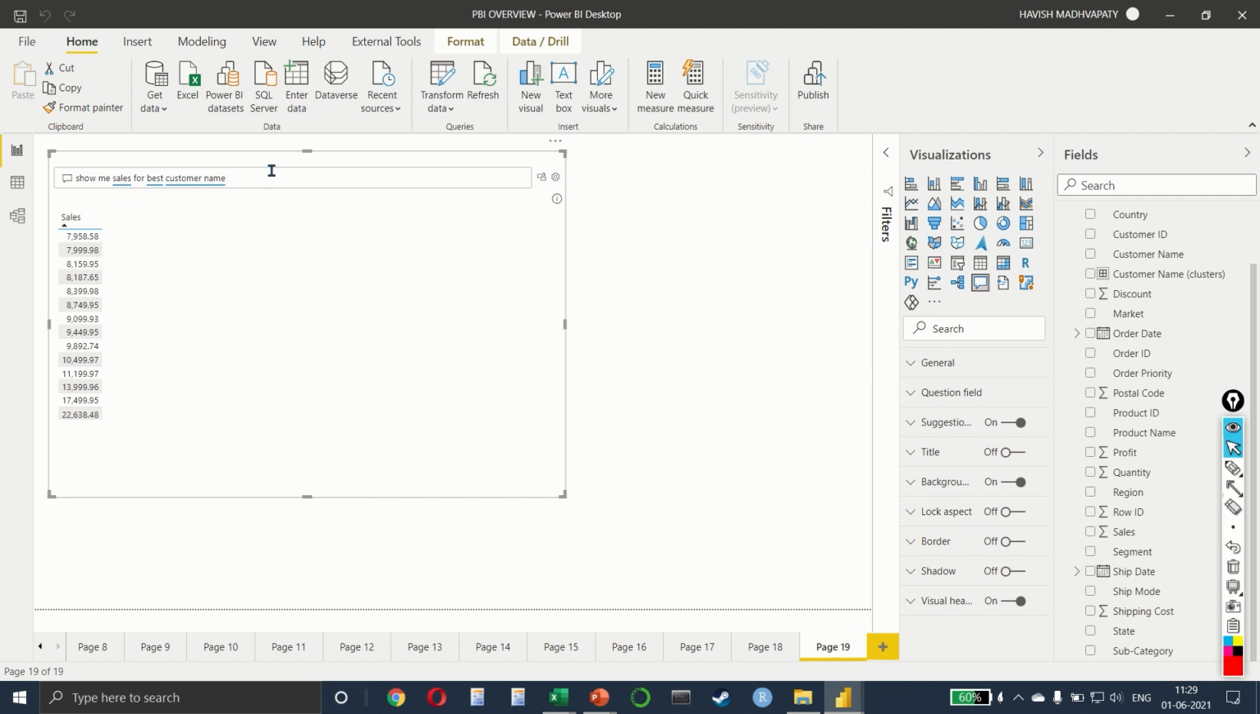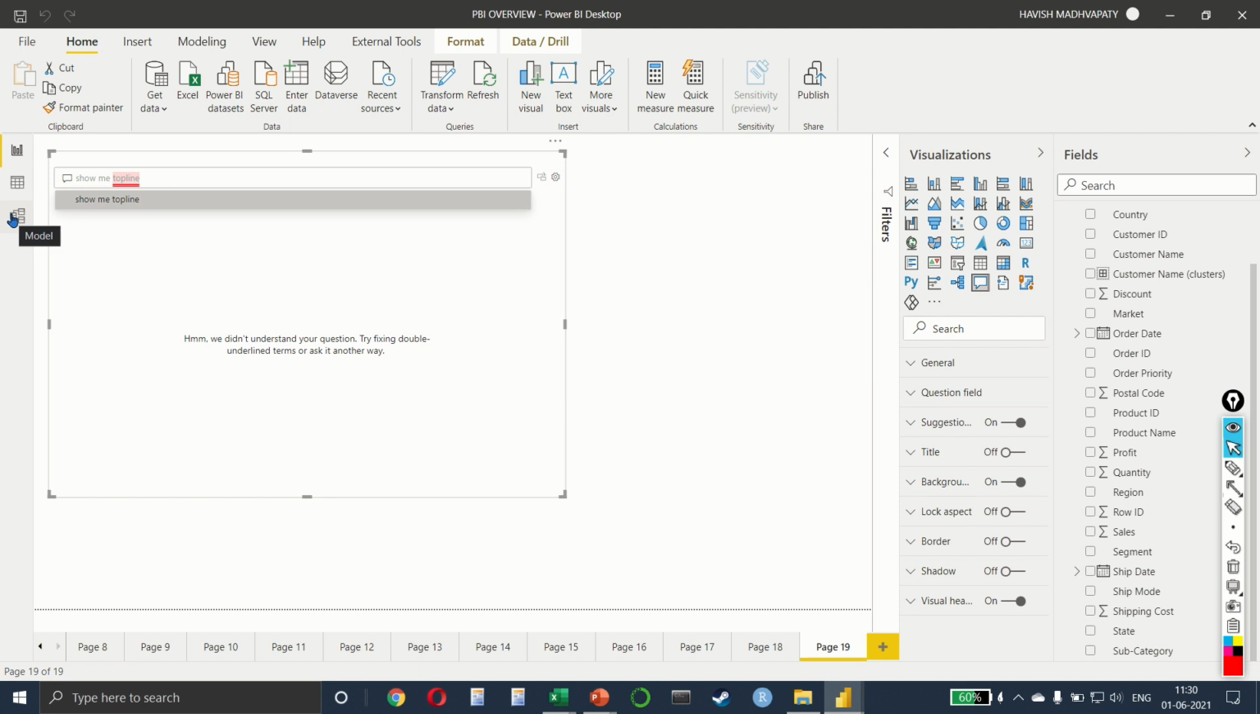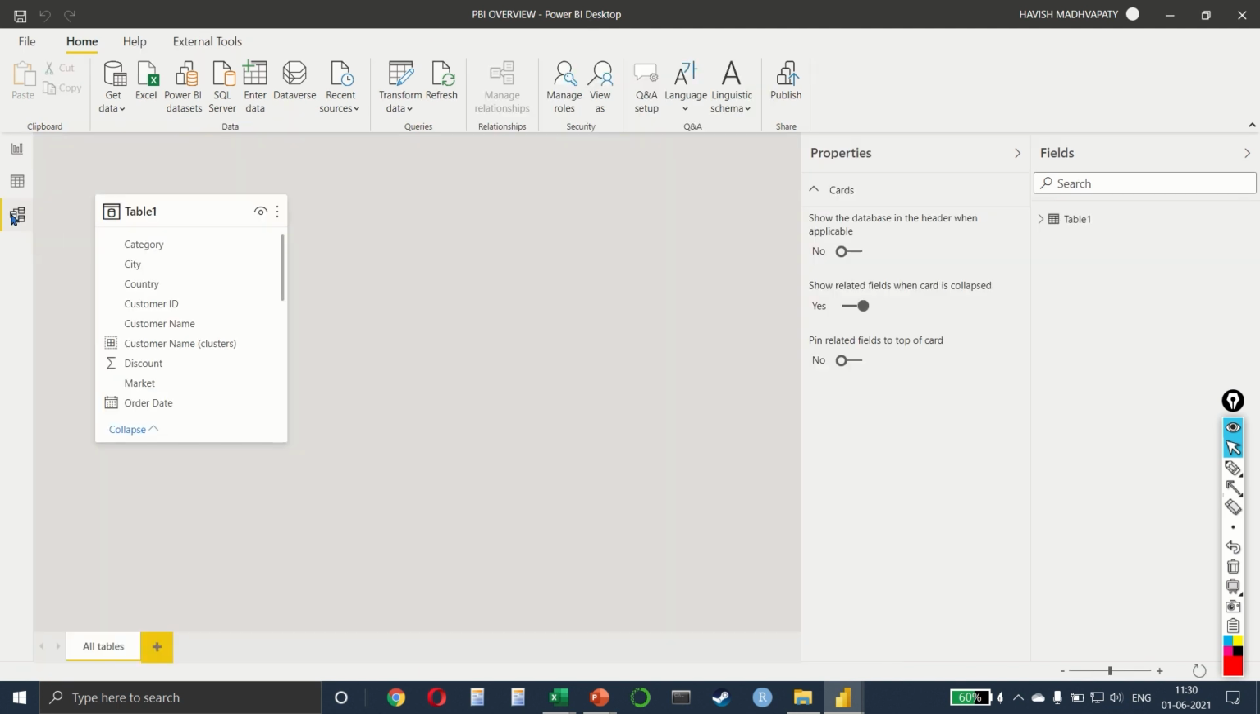In fact, you can even add synonyms. For example, if you say show me revenue, it is showing you the profit, which is okay. If I say show me my top line, now you notice it doesn't understand what top line means. Now I know that top line refers to the sales, but how do we explain to Power BI that they refer to the same thing? So we go to the model button. Now remember, this topic will be covered in detail later, as in the modeling feature. But for now, let's just quickly see how we can add a synonym.